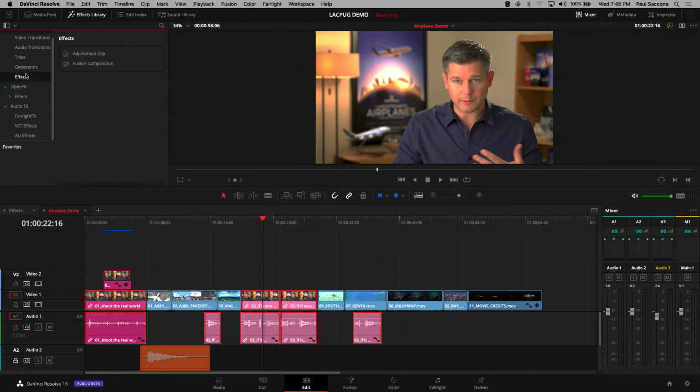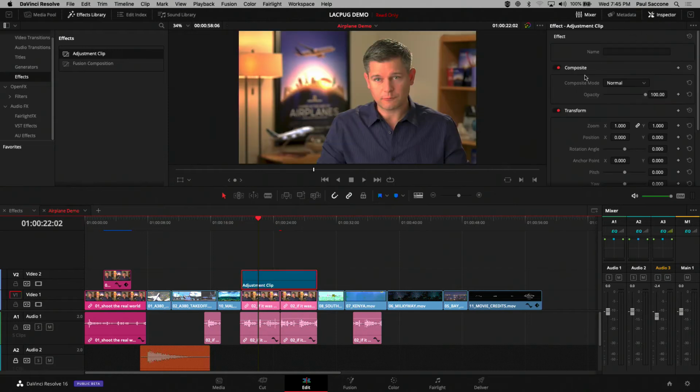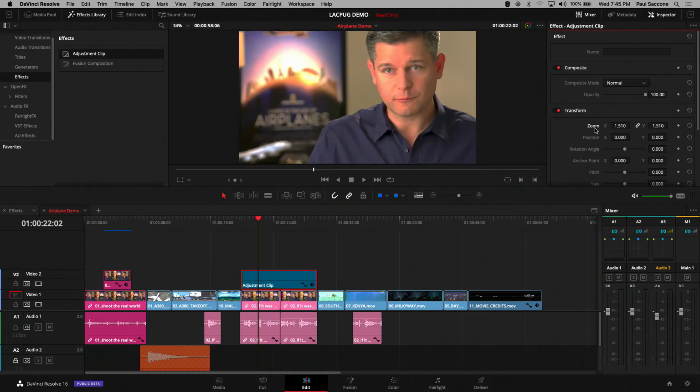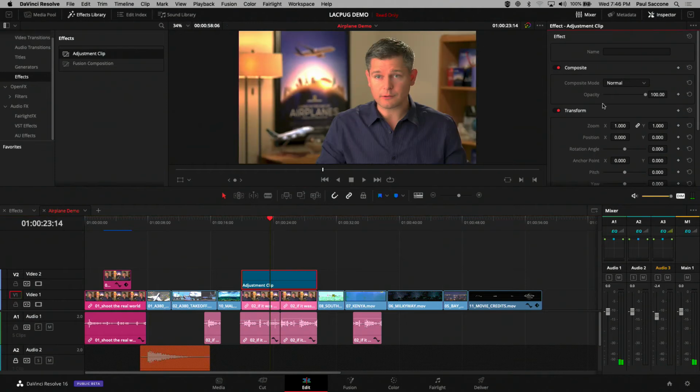So let me just go and get an adjustment clip. What an adjustment clip does is it lets me apply an effect, a color correction to everything below it. For example, if I open my inspector here and I say zoom, it's going to zoom everything below. And let me just dim my audio here so it's a little lower. I'm going to undo that though, because I don't really want to zoom that.